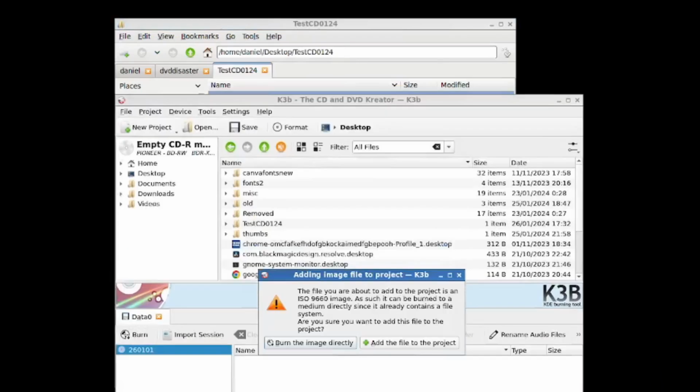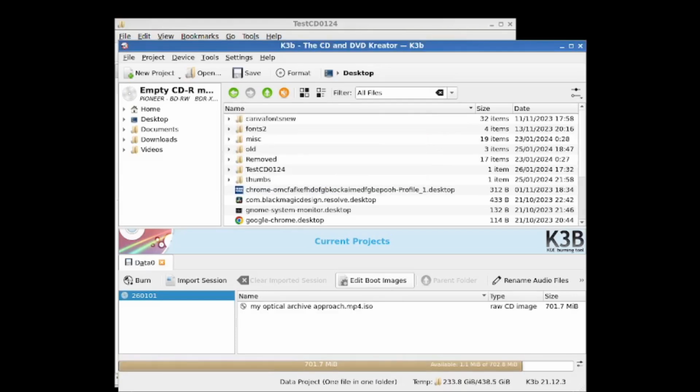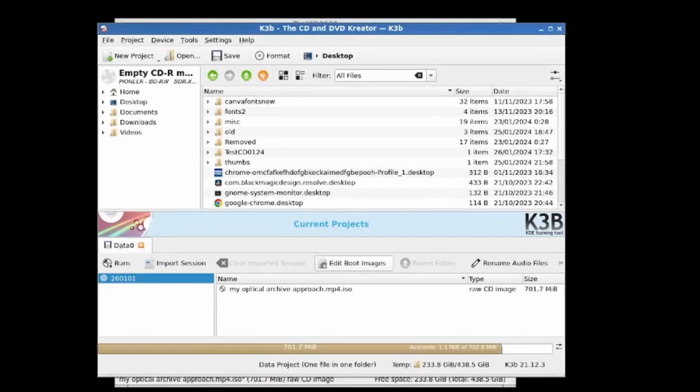It's an ISO image directly. So whenever you try to burn this onto Ubuntu, onto K3B, it's going to detect that it's an ISO, and it's going to say, do you want to burn it as an image, or do you want to add the file to the project? So I'm actually going to go for add the file to the project, for the reason that because we've already baked the ISO in, we'll do the separate error correction code in the next video.